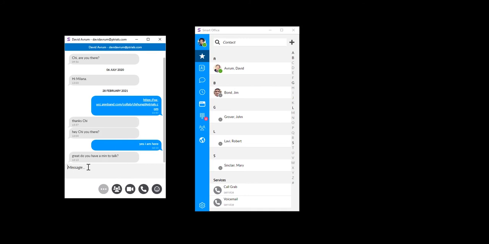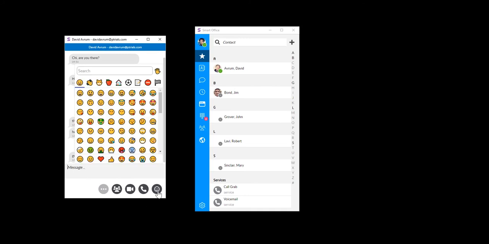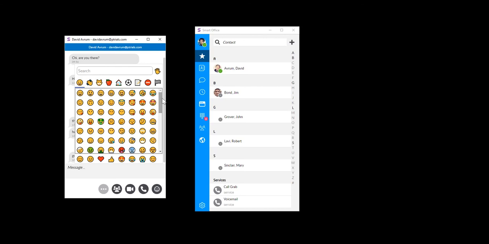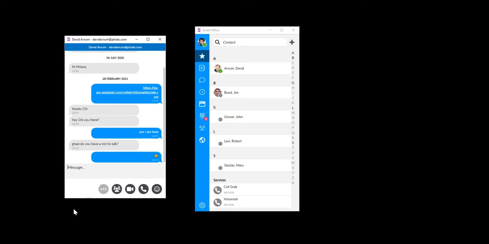Within this chat window, you're able to send emoticons based upon how you feel. And hit. You can also click to call. You can mute the call. You can enable video for the call.